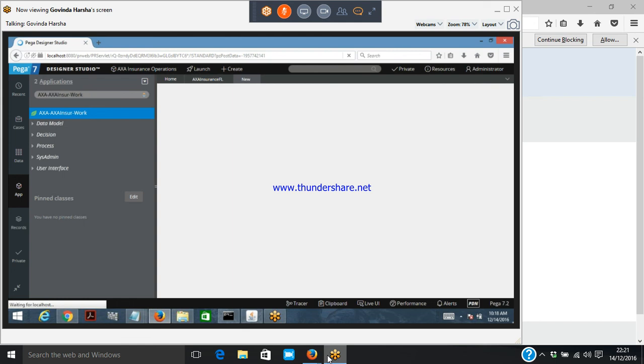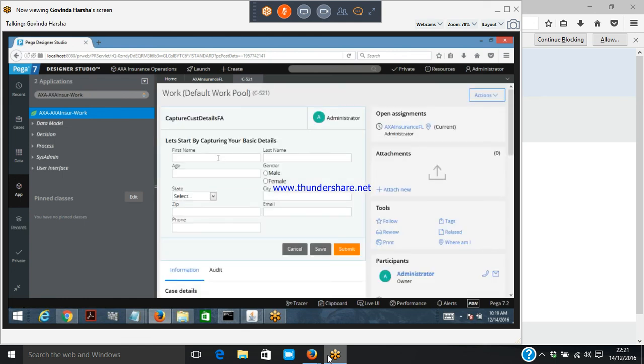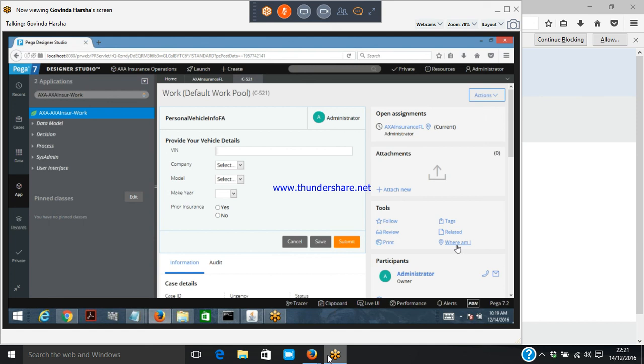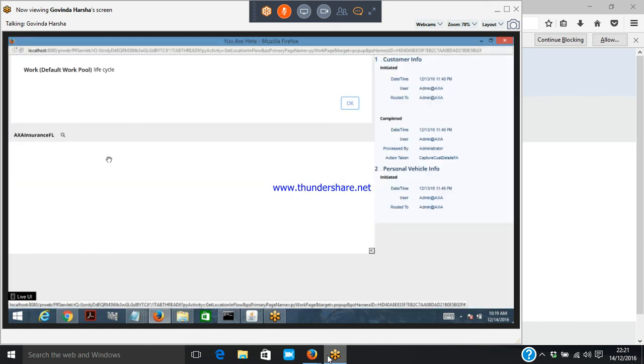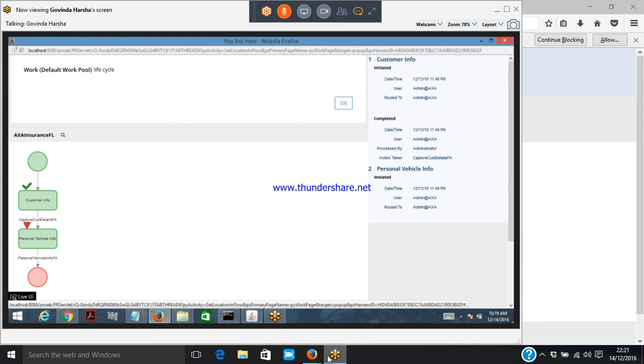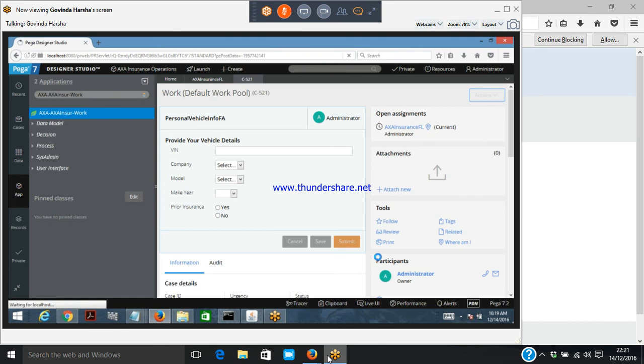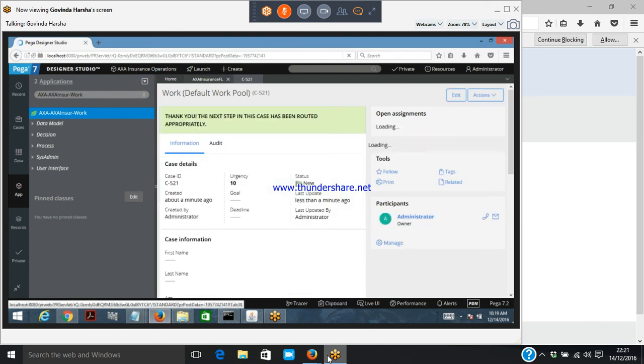Okay, I'm going to run this now. Just look here. What is the first screen? Customer information. Submit this. The next screen will be personal vehicle information. If you click on where am I, you should be able to know the current position of the work object. See, this is the completed first screen and you are at the second assignment. Just for understanding. Submit this. Oh, sorry. I need to test it, right? I'll test it.